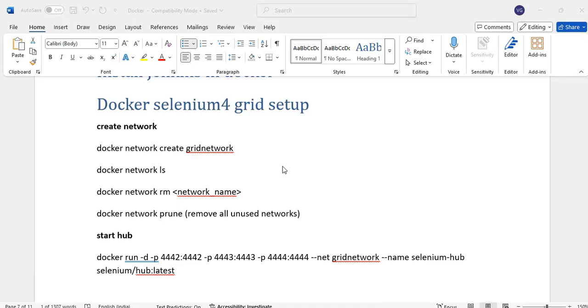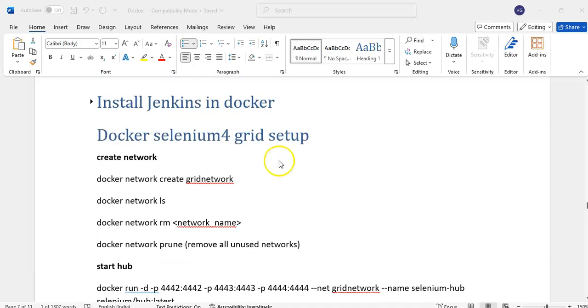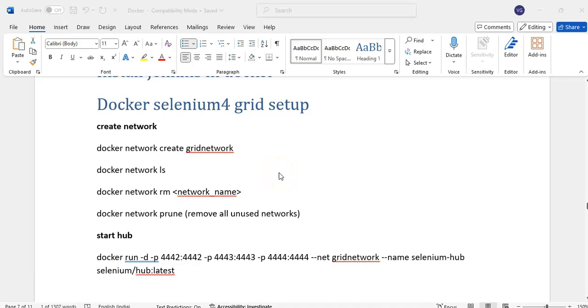We will continue with how to set up a grid on Docker and how to execute our test cases. We'll see that. First, if you want a grid setup, we will create one network, a grid network.